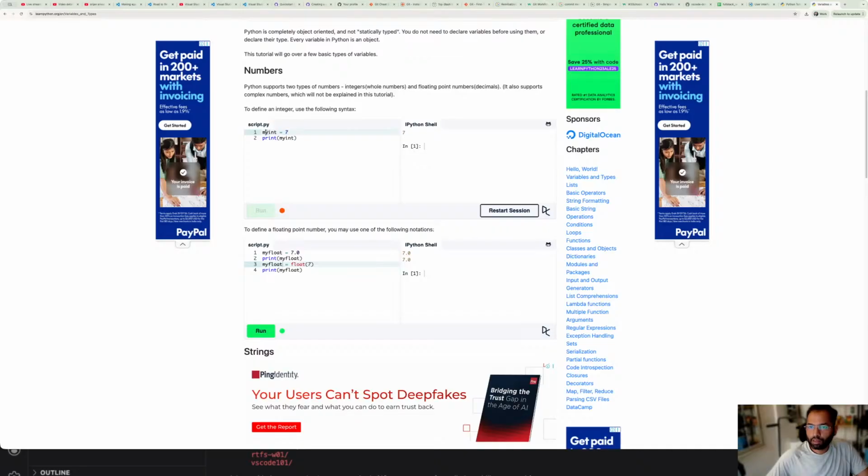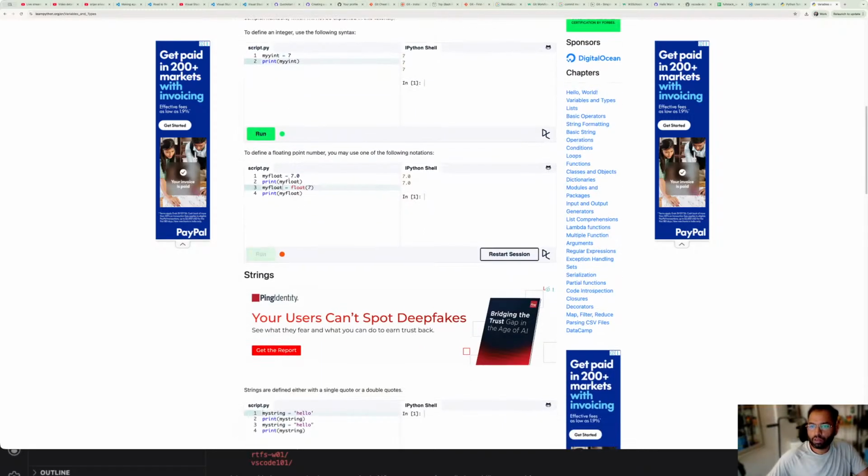So if I just use anything, you can declare anything is equal to 7, and print my float is equal to either 7 or float of 7.